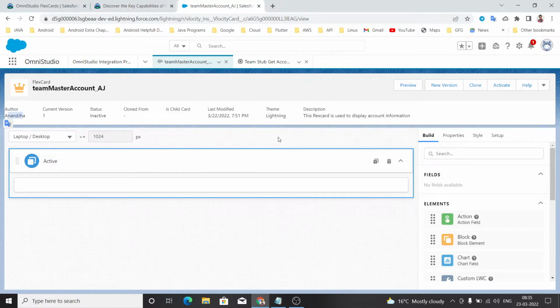We can only change it at the time of creation of the Flexcard, or while you are cloning the Flexcard. You can click on clone and then change the name of the Flexcard, and you can click on new version and change the name of the Flexcard there, but you can't change the name of the author on the current Flexcard, I think, because this is going to be unique.